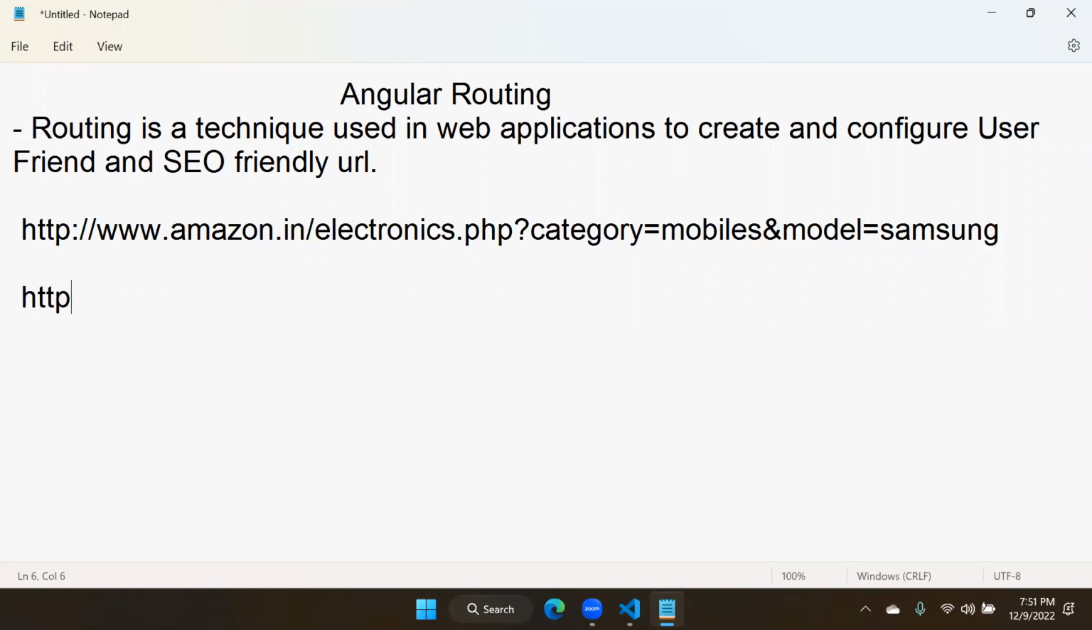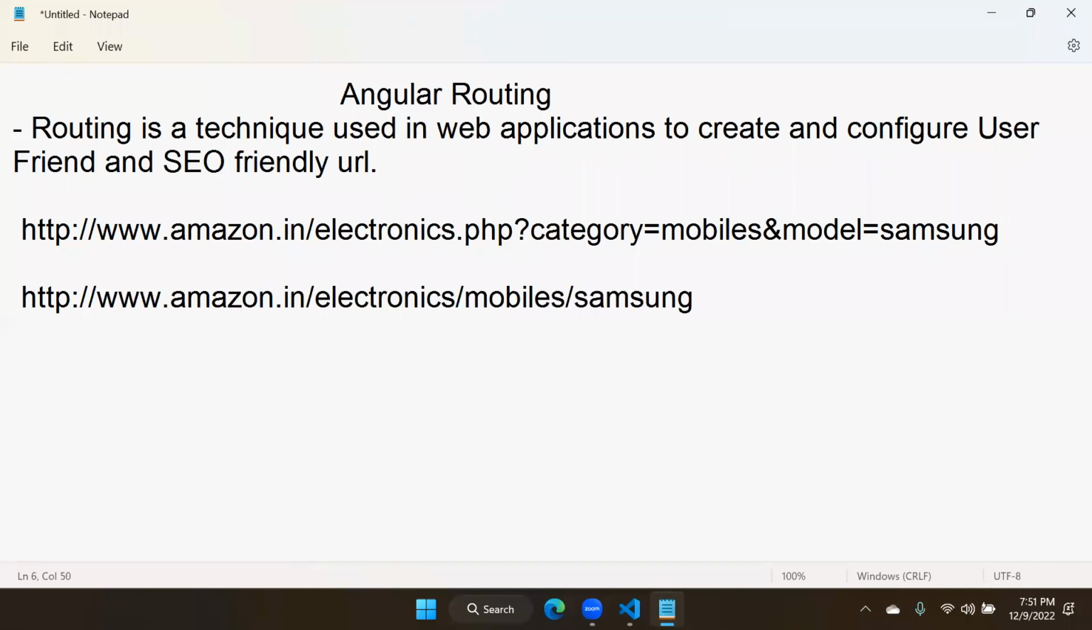But with routing, it becomes like this: amazon.in/electronics/mobiles/samsung. This is routing. This makes URLs cleaner, simpler, secure and user friendly. That is the result of routing. Routing makes your URLs in this way. So these are both search engine friendly as well as user friendly.